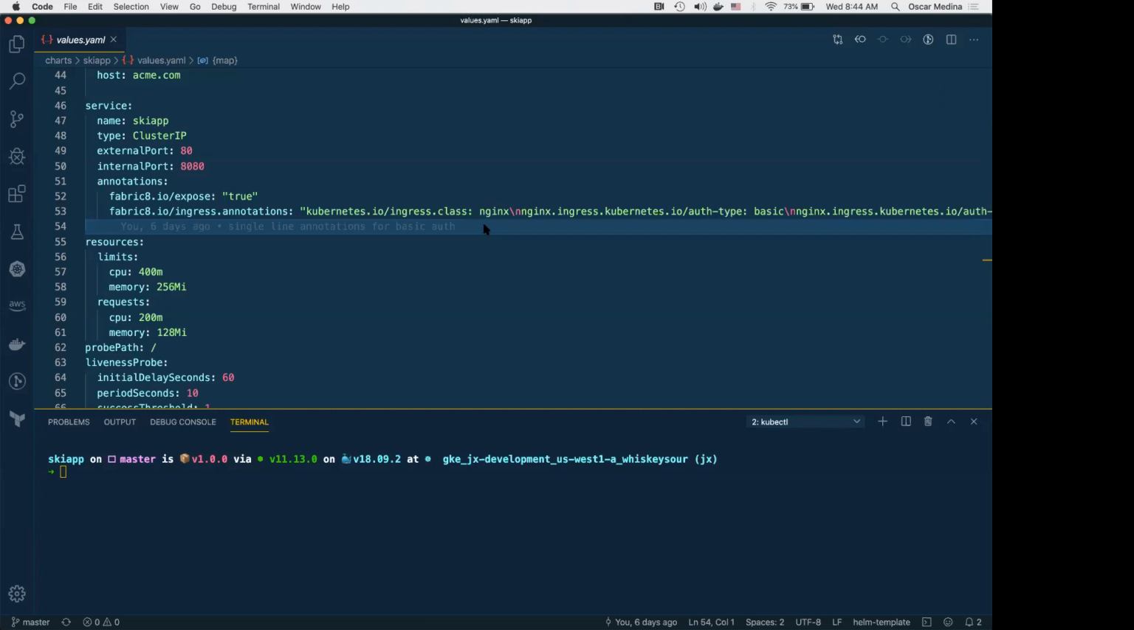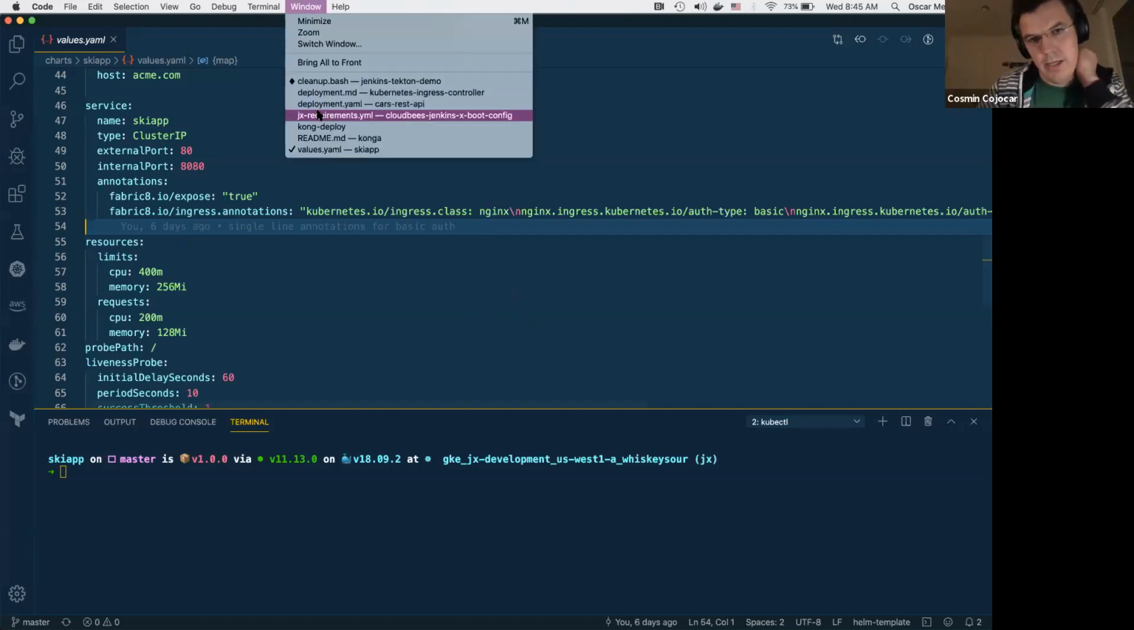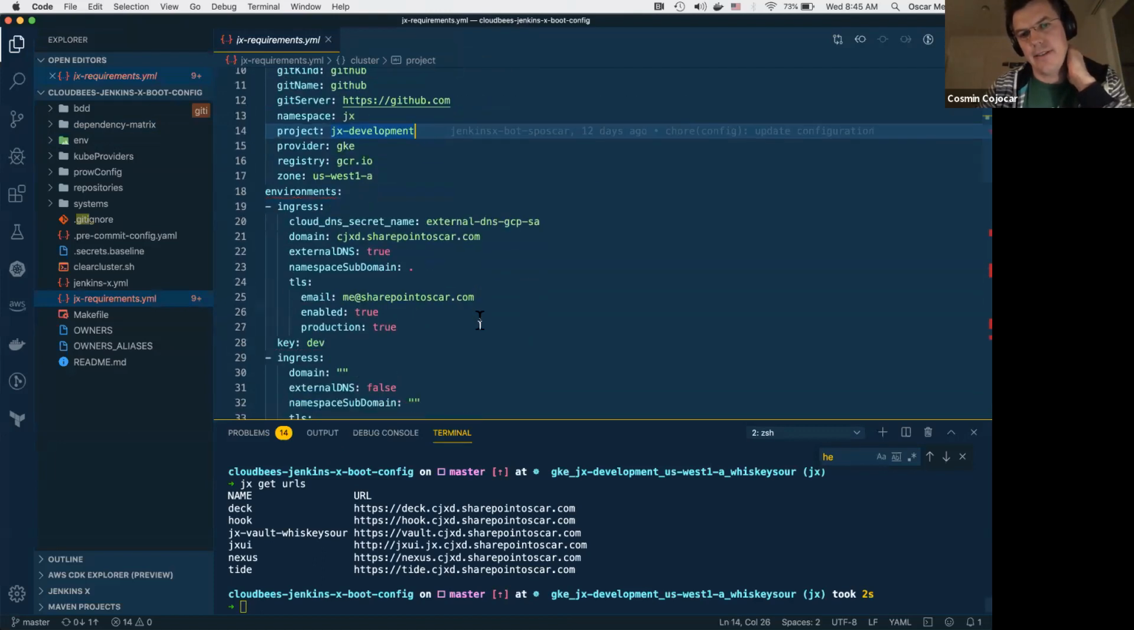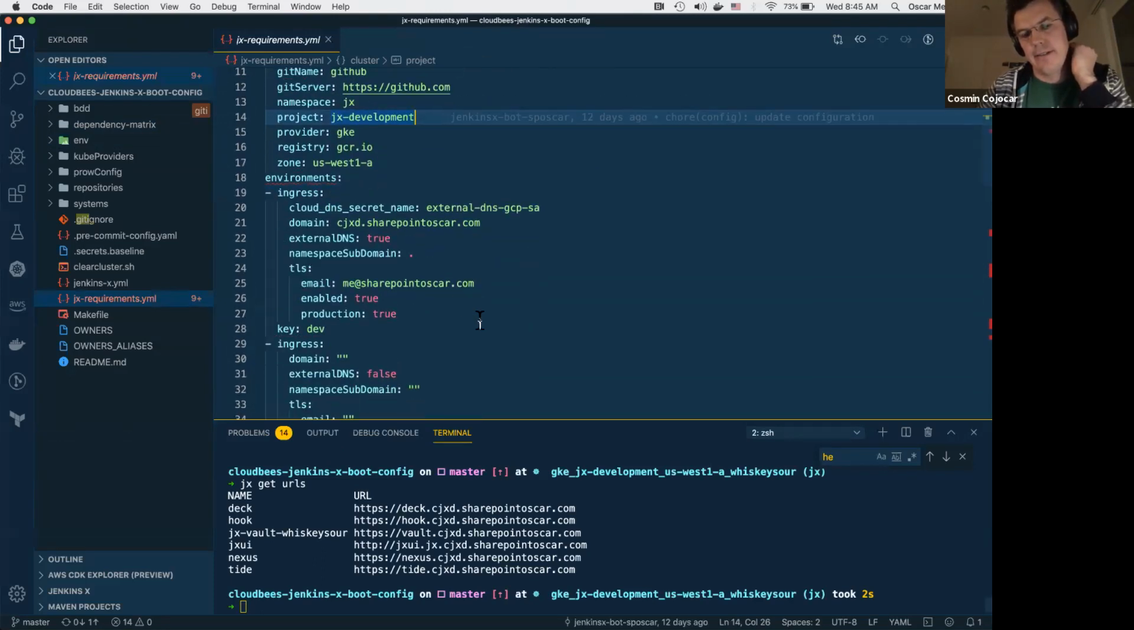Where they're using JX at the company. What if you have your own DNS secret? The cloud DNS secret name assumes you are using the cert-manager that JX installs. I guess. Yeah, I think that's a good point. So we install basically everything. So the external DNS and also the cloud DNS secret. By default with Jenkins X.